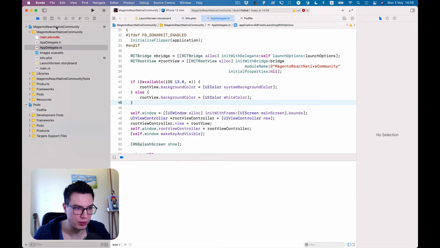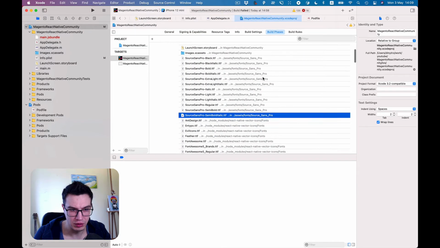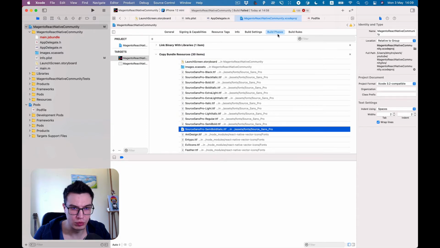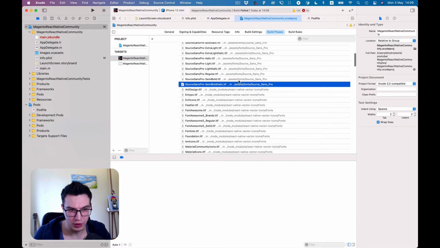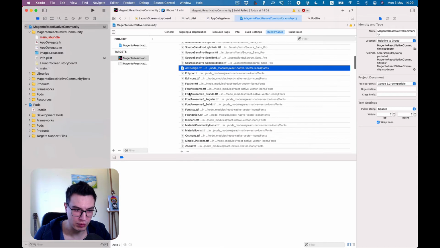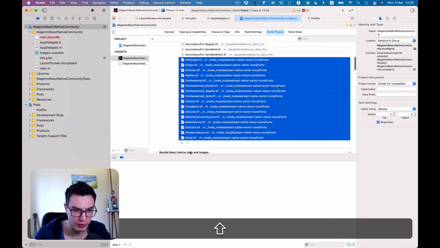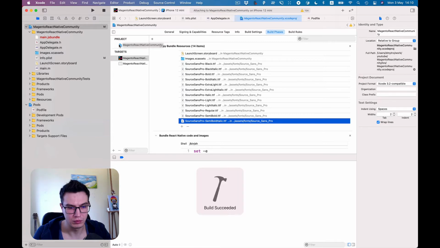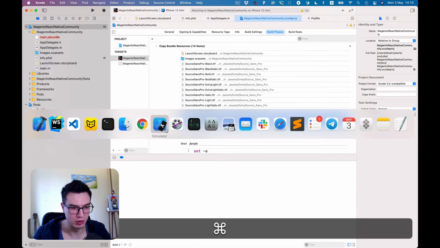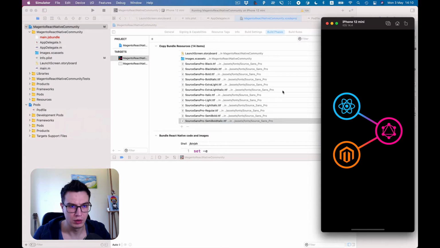So what we need to do to fix it here is go to project settings, build phases, and remove the library fonts from the vector icons library. Let's do this. And let's try to build it again. And you see it's built successfully, as expected.